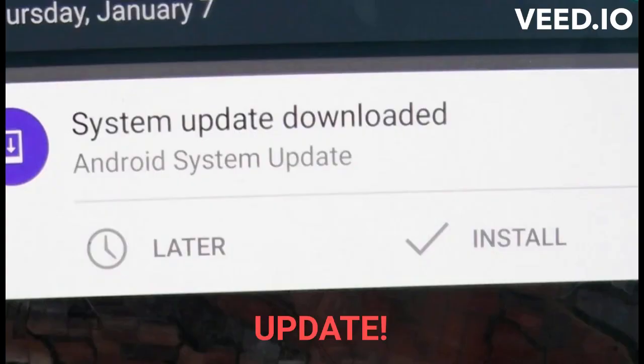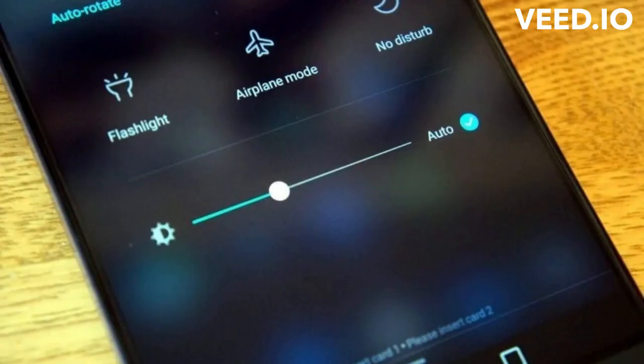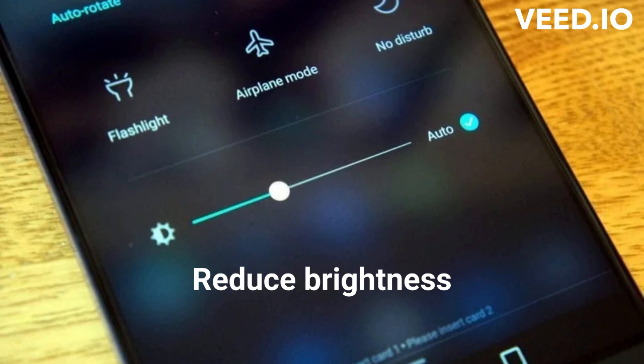Make sure your device is running the latest version of Android. New updates often include bug fixes, performance improvements, and new features that can help to optimize your device. 7. Optimize your brightness and auto-adjustment settings.